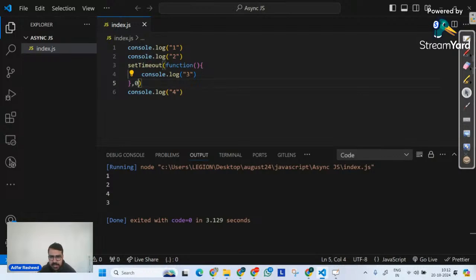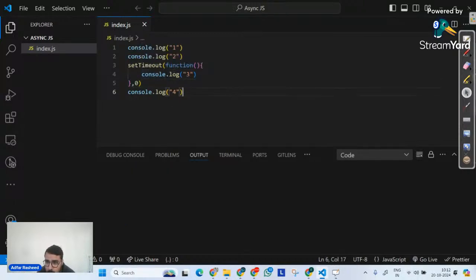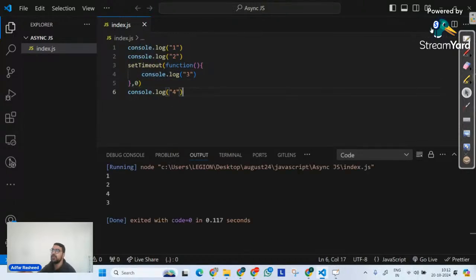This is what I mean: please execute this function after 0 seconds. So if this is the case, what will be the execution over here? We say 1, 2, 4, 3, or 1, 2, 3, 4, something like that. So there is a confusion. Sukhjot says 1, 2, 3, 4. Soumya says 1, 2, 3, 4. But if you try to see the execution, it is still 1, 2, 4, 3. Still the same asynchronous output.